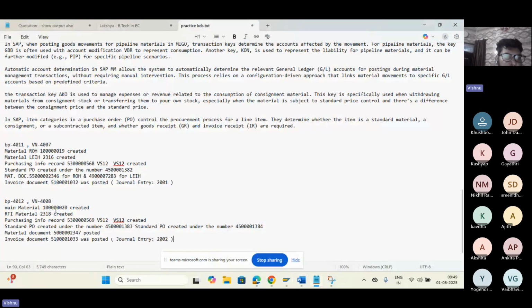We have created the vendor from which we are procuring this main material, and this main material is coming along with this RTI, returnable transport items. For this main material and this vendor, we are creating the purchasing info record first. Then we will be creating the purchase order for the main material. Then we will receive the main material. After receiving the main material, we also do the MIGO for RTI to return those products. And once we have received the main material and returned the RTI, we will do the payment to the vendor.